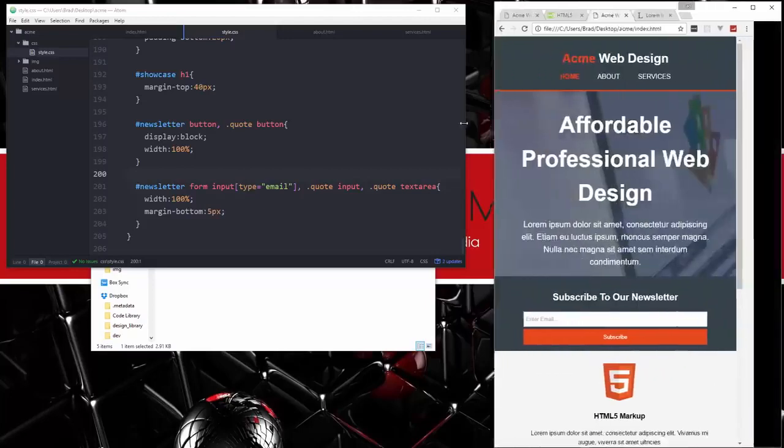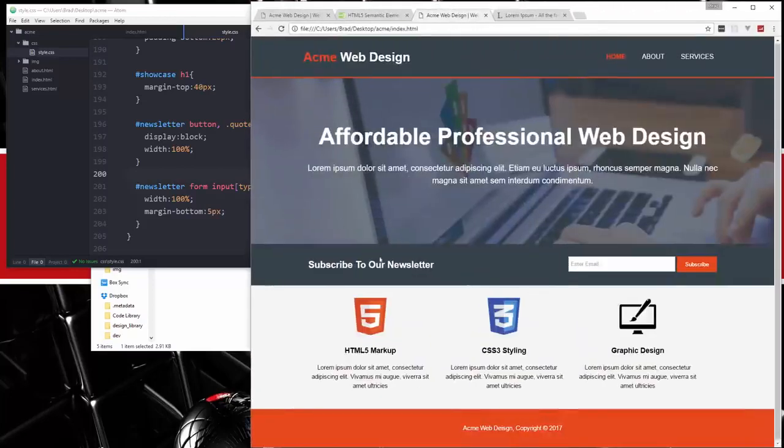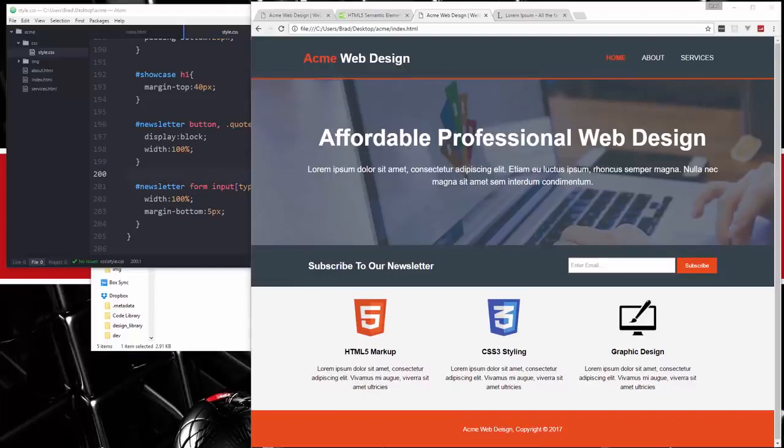Alright, so now we have a responsive HTML5 clean coded website.